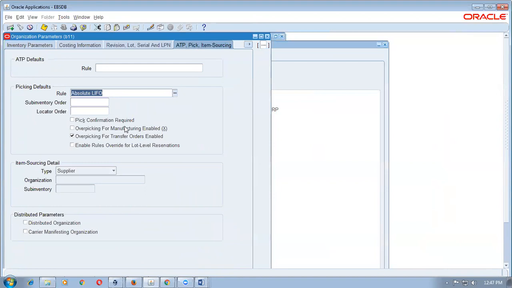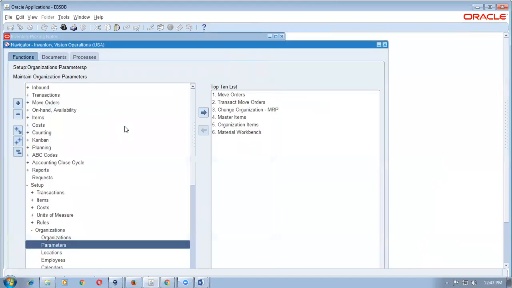The absolute last in first out is the default picking rule, and that will be used for allocation. You'll have one such setting on the organization parameter. Companies may have any type of picking rule as the default, depending upon the requirement. Otherwise, by default, if an item is not covered by a picking rule, it is absolute last in first out. Whichever has come latest, because whatever has been manufactured latest has to be given to the customers. So absolute last in first out.